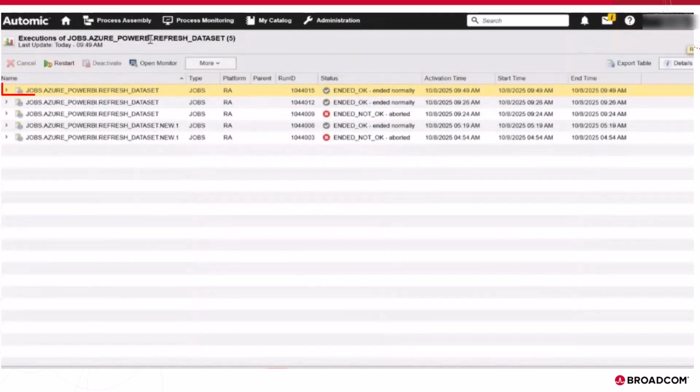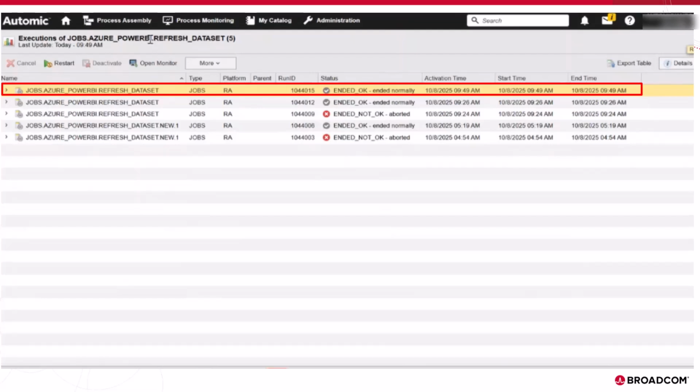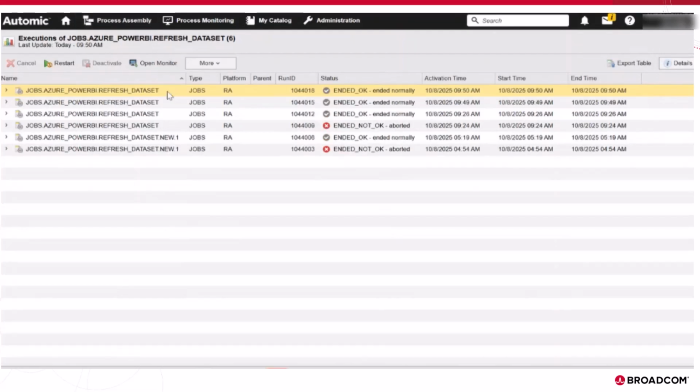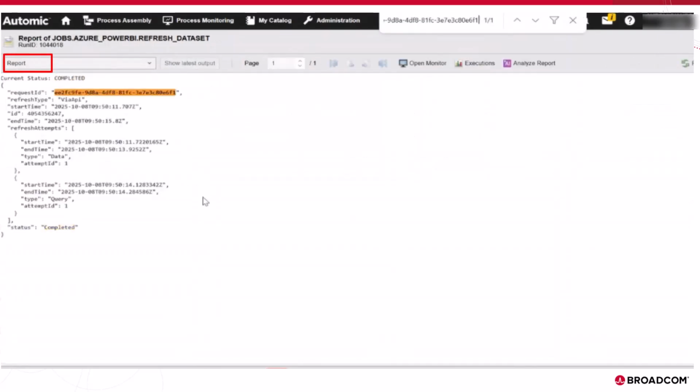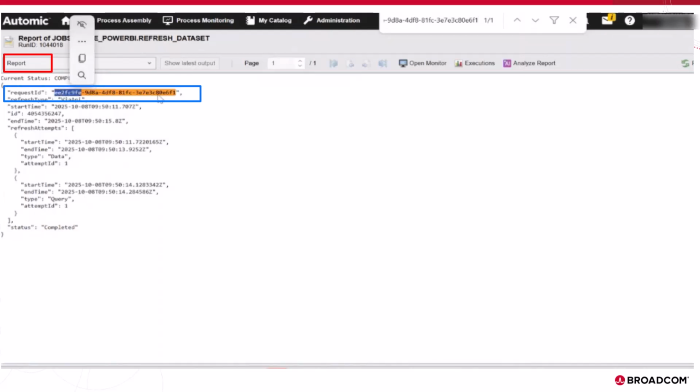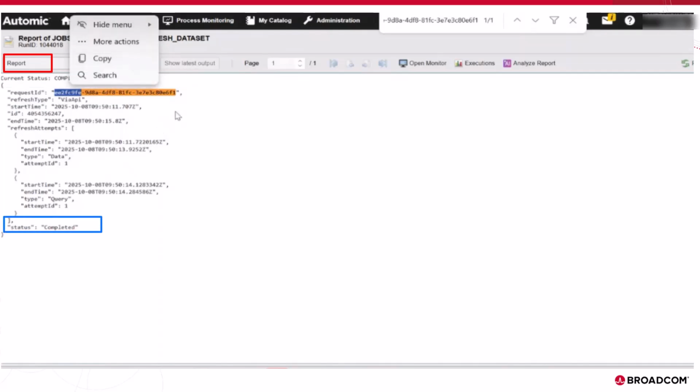Let's go to the executions view. It shows the list of executions in Automic Automation. As you can see, this is the job we have created and it ended okay. You can then open the report within the AWI portal for that specific job. This report will display details, including a request ID. You can compare this request ID from the Automic report with the request ID shown in the Power BI console's refresh history to confirm that the same job executed successfully.